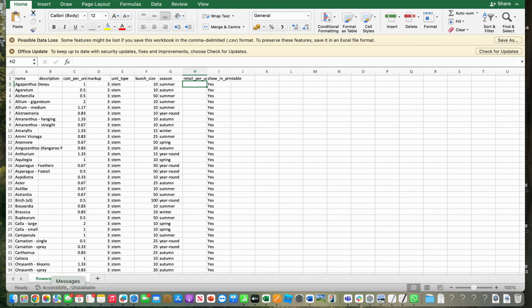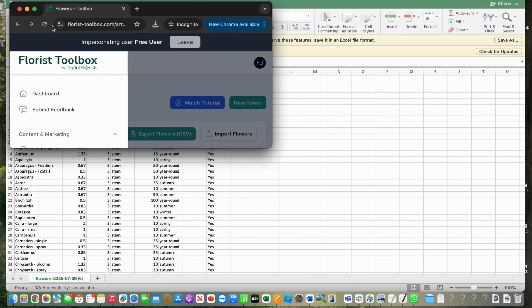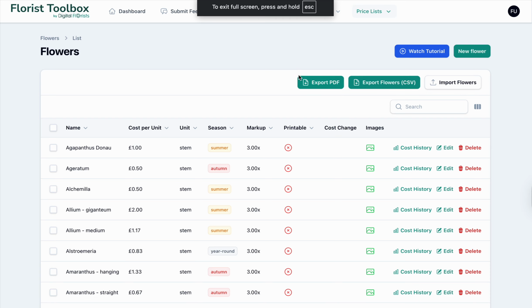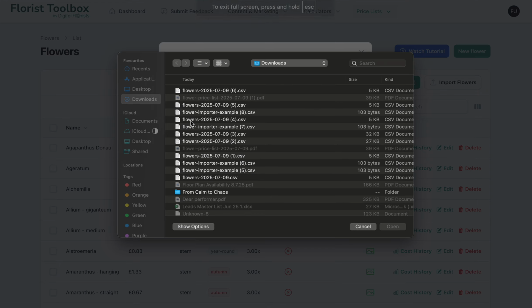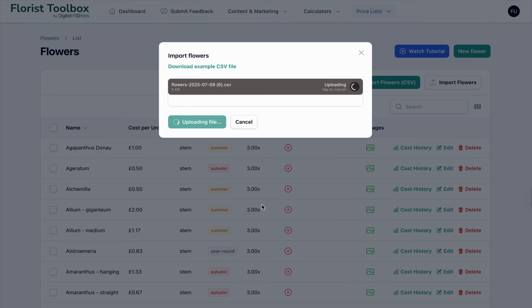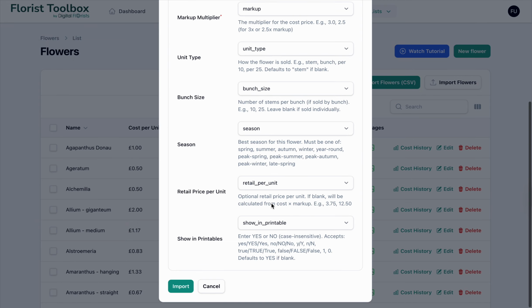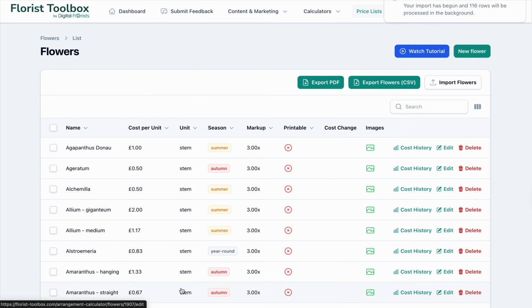Right, now without further ado, I'm going to upload this up to here. So I'm going to go import. I'm going to find that file. There we go. Hopefully I did that and saved it. I can't remember now. But anyway, here we go. Import. Saying it started.